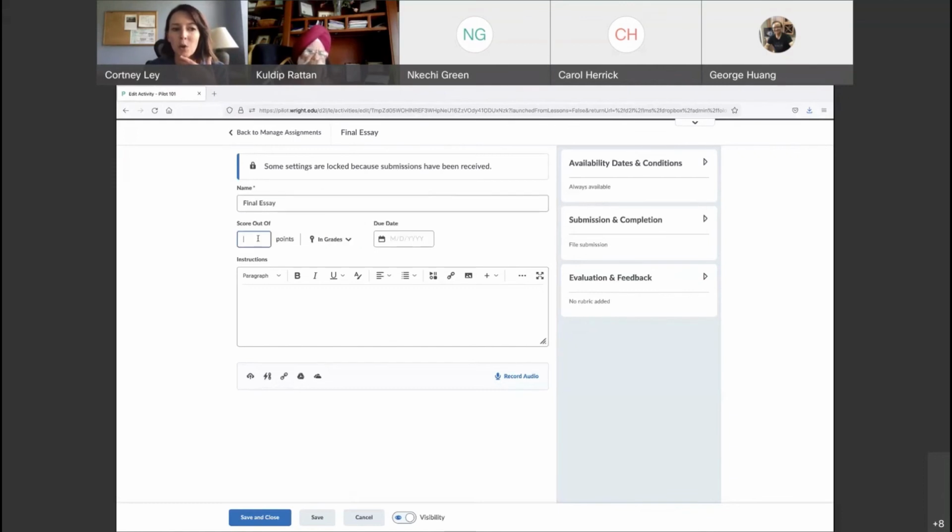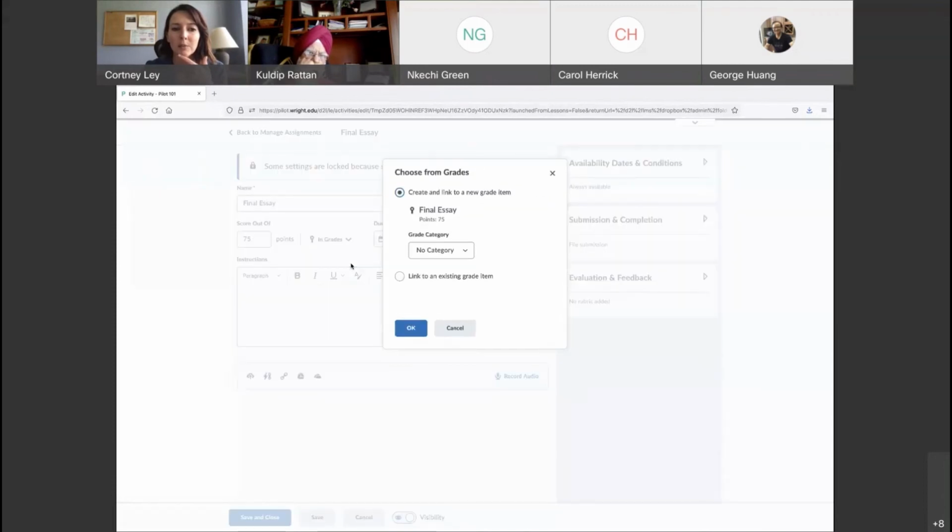In this score out of, this is where I put how many points the final essay was out of. In my gradebook, I believe I set that at 75. So next to it, you see that little ribbon icon. That's a good indication that something is associated. So that's a good thing to look out for. I'm going to go to the drop-down menu and choose from grades.